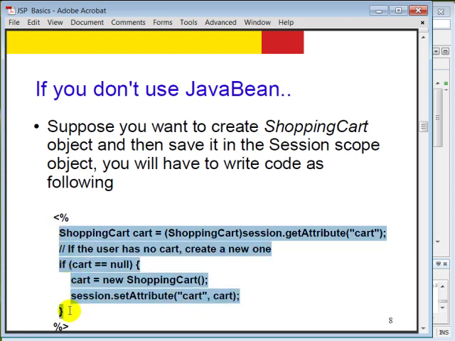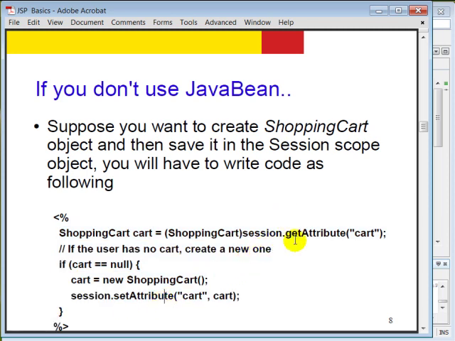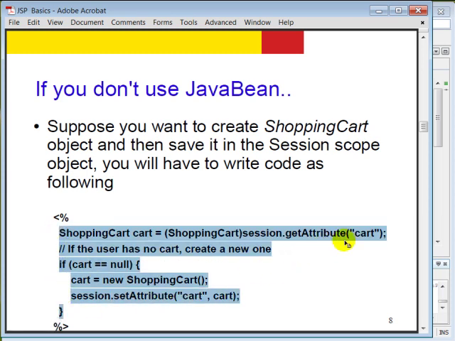So this is the Java code. Let's say you have to write this kind of Java code. What it does is this. Suppose you have an attribute called cart in the session object, you're going to retrieve it. Now, if that cart attribute is not in the session object, then you are going to create one. Here, we are going to create a shopping cart object, and then we are going to set it into the session object as an attribute. So this code is basically providing a shopping cart object from a session.